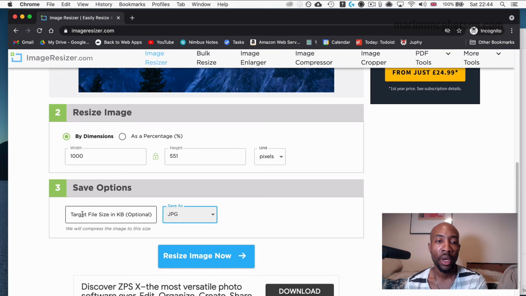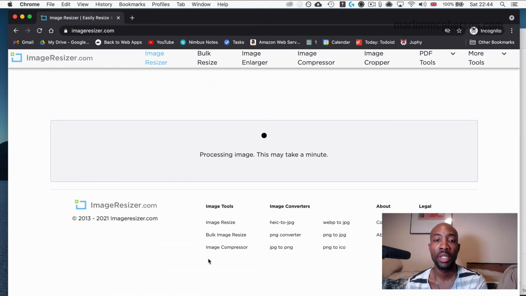And I could put in here target file size to be like, so let's say 100, but I'm going to leave it to do its thing. I'm going to not do that. It says optional there as well. So let's see how much we can bring this image down by. I'm going to go ahead and say resize image now.